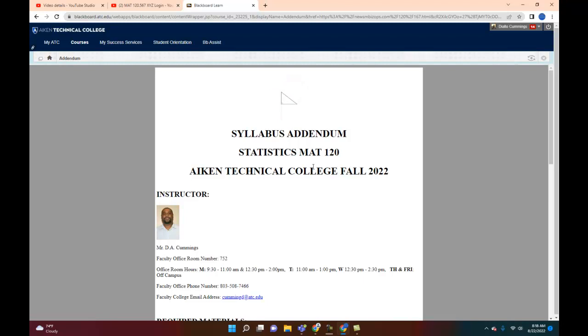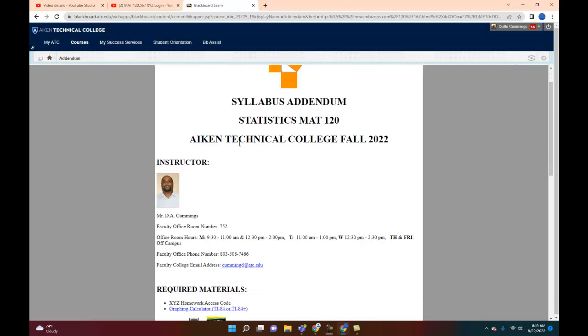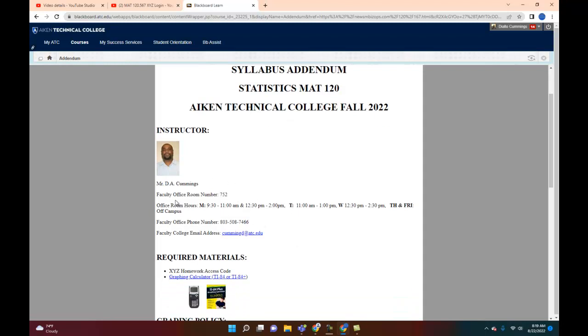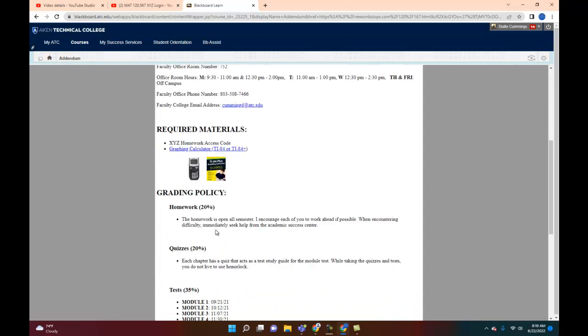Next, we'll take a look at the addendum link. The addendum link tells you how your grade is determined, and it also gives the expectations of you as a student in this course. So once again, this is Statistics Math 120. Here's my information once again. The required materials are an XYZ access code and a graphing calculator. The graphing calculators we prefer are any of the TI 84, 84 Plus, or Inspire, any one of the Texas Instruments brand of calculators.